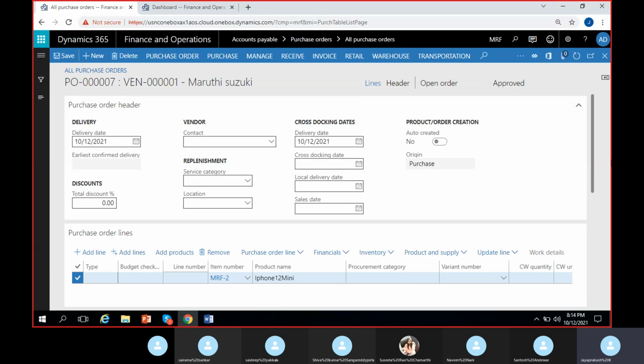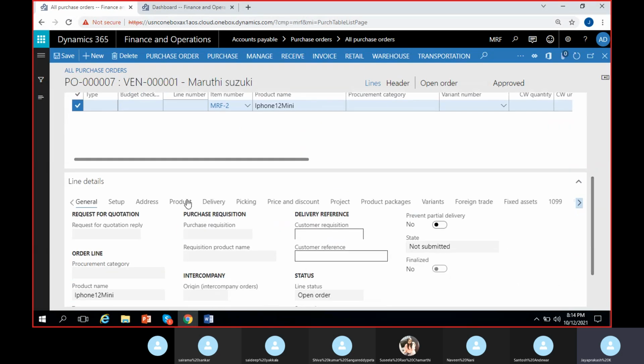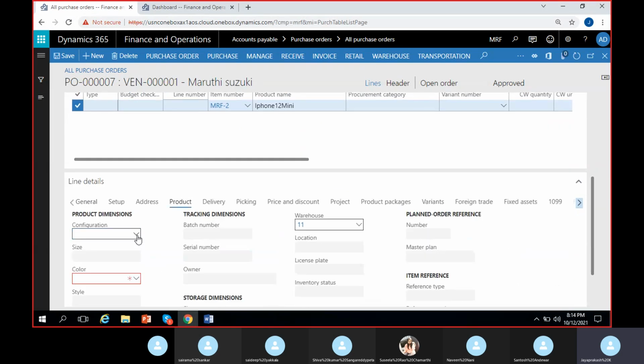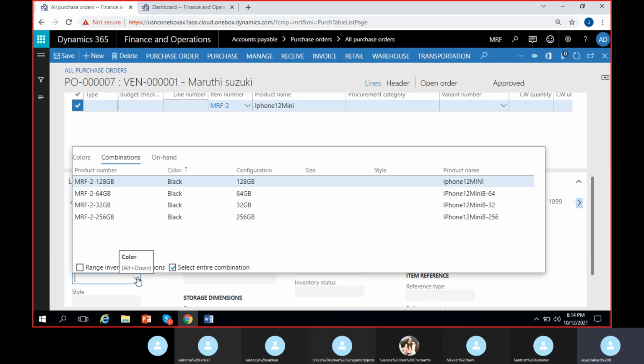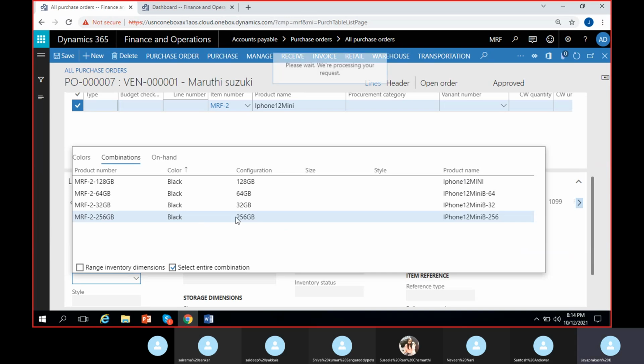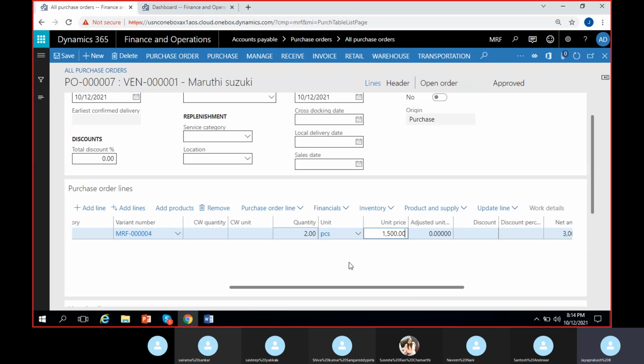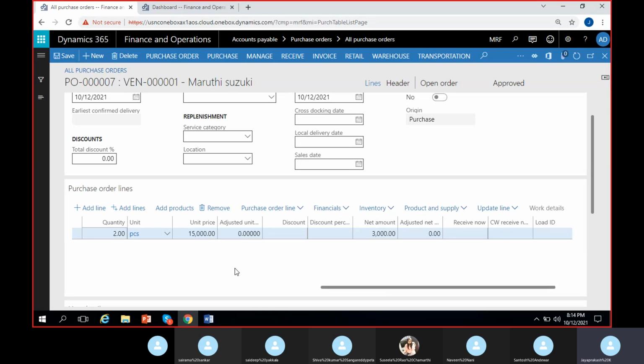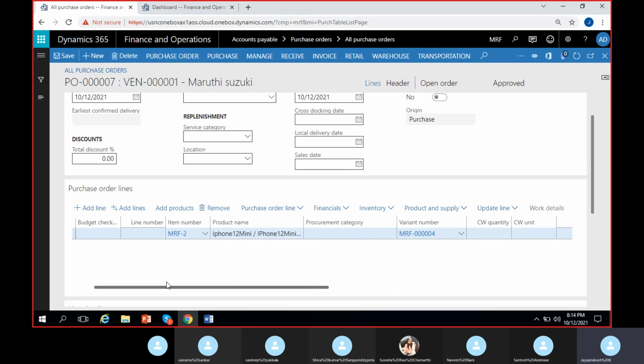And before I give the quantity and pricing, I'll just select the variants, the dimensions of the product. Let me go for direct color combination. This time I'll buy a blue iPhone. Do we have a blue combination? I don't think we have. So I'll just buy this black and 256. Let's give the pricing here, the quantity is 2 again, but the unit price is 1500 and it is a total of 3000. I'm sorry, I should give 15,000. So it's a total of 30,000.